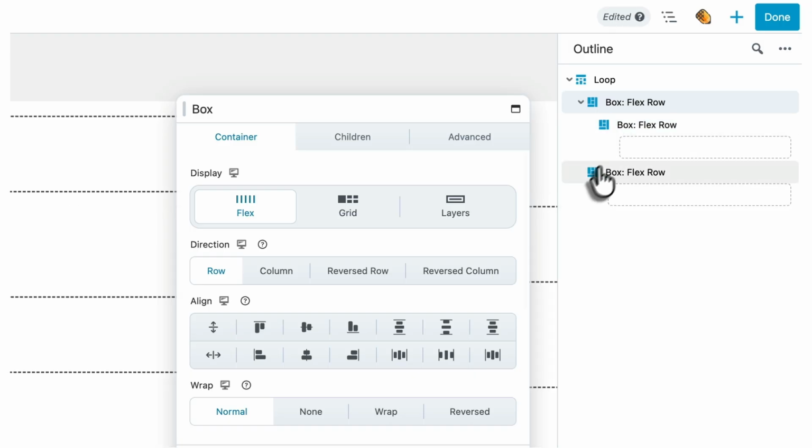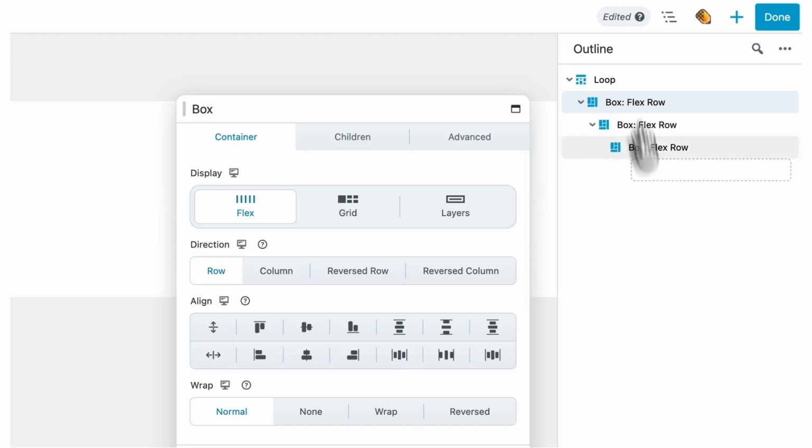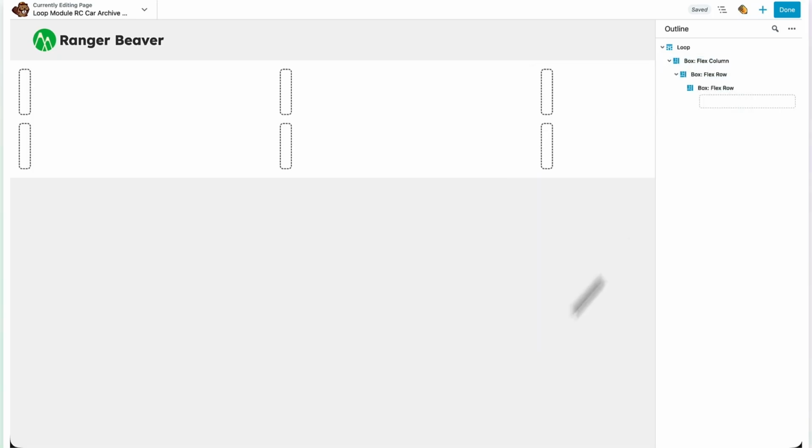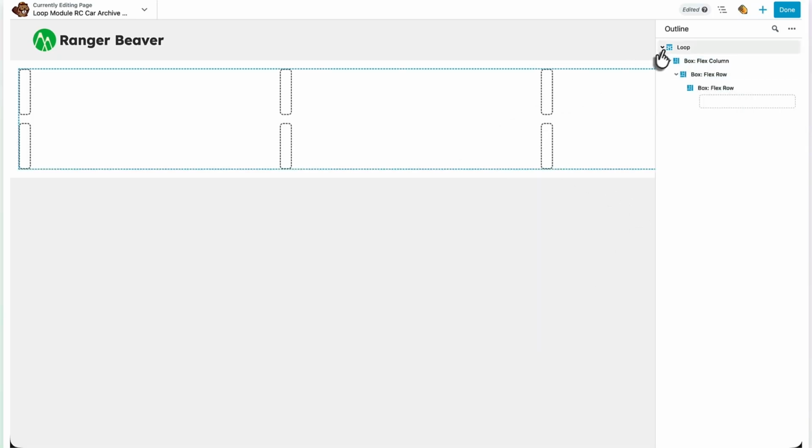And then I want to nest my box modules inside of the parent container here. And I'm going to set my parent container to column so that the orientation goes downwards instead of left to right.